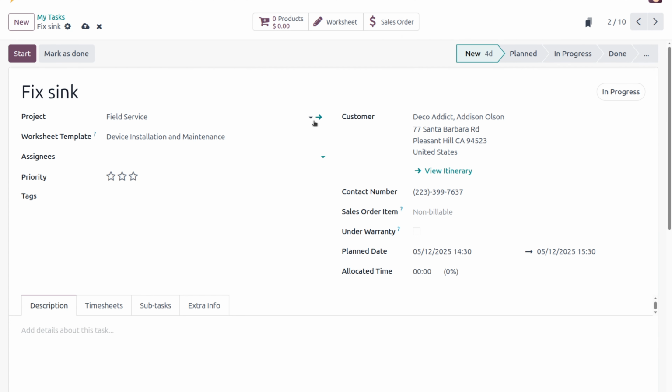So let's see how we can easily manage the product catalog in the Odoo Field Service module. With a real example, here you can see in front of your dashboard the project name, Fixed Sync, a field service project with the worksheet template like device installation and maintenance. Here we have the customer information, Addison Olsen in Pleasant Hills, and the planned date as 12 May 2025, and other information like contact number, sale order item, allocated time, and everything.